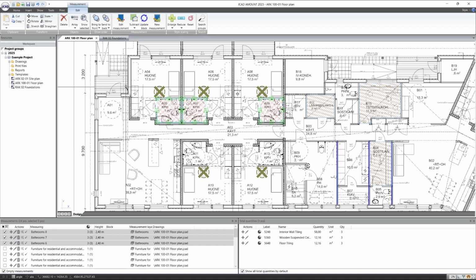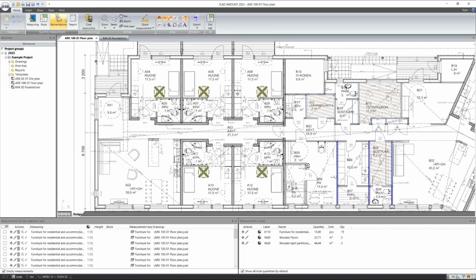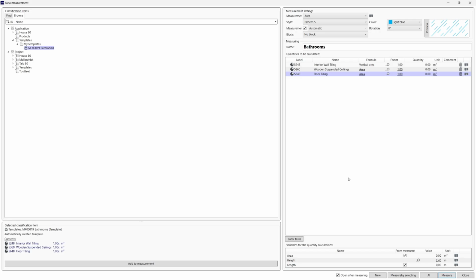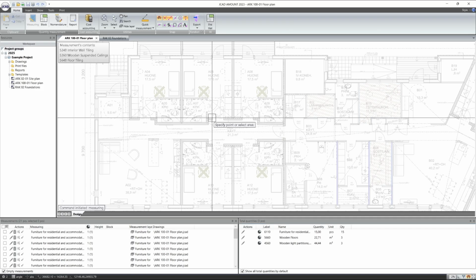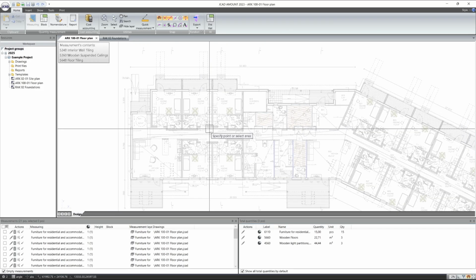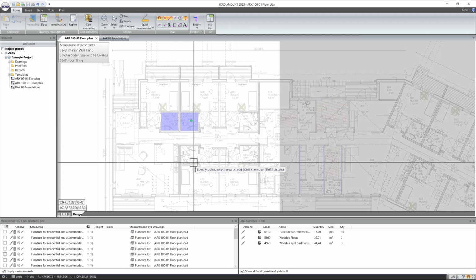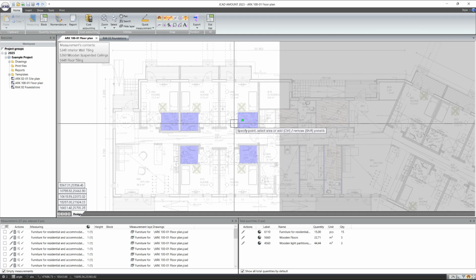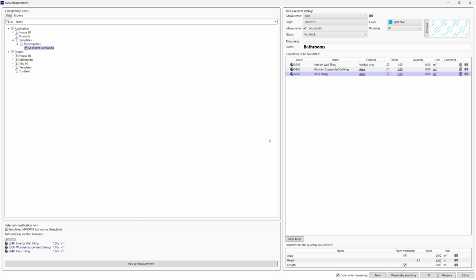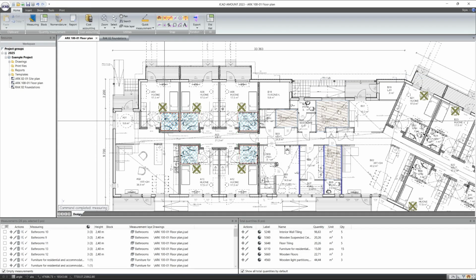with a bit more speed. So basically I can delete all the measurements I have. I can go back to the measuring menu, and this time I'm going to select the AI. And now I have to specify a point or select an area. So simply I can click the area like this and go through all the bathrooms I have. And then once I have done all the bathrooms, I'm going to right click, and every single measurement done with the AI will be just like I would have done them by myself. So the idea here is to get rid of the manual measurement as much as possible.